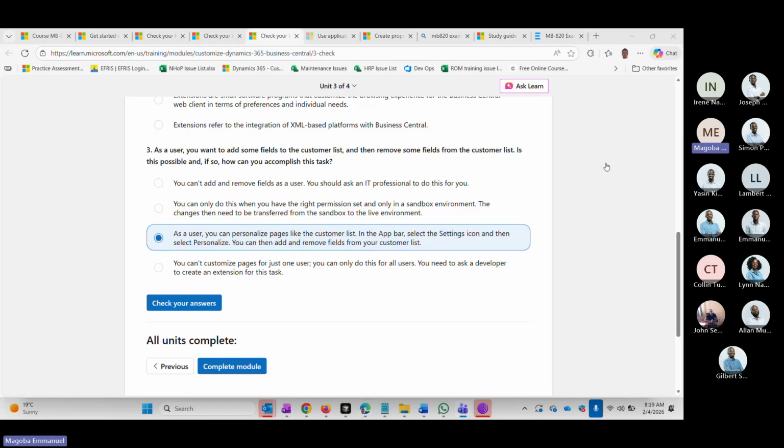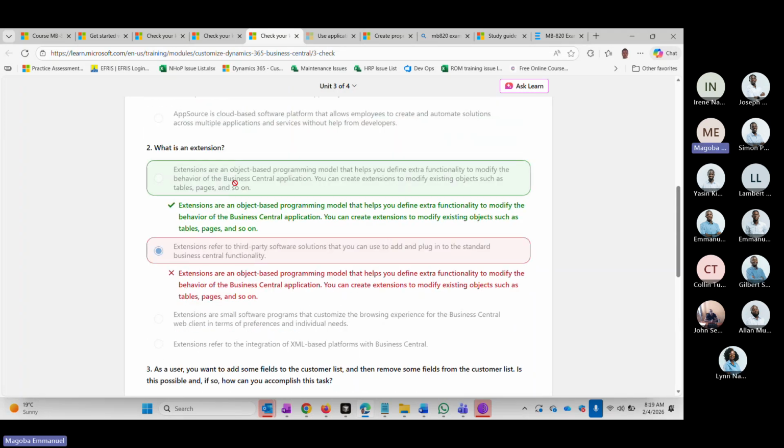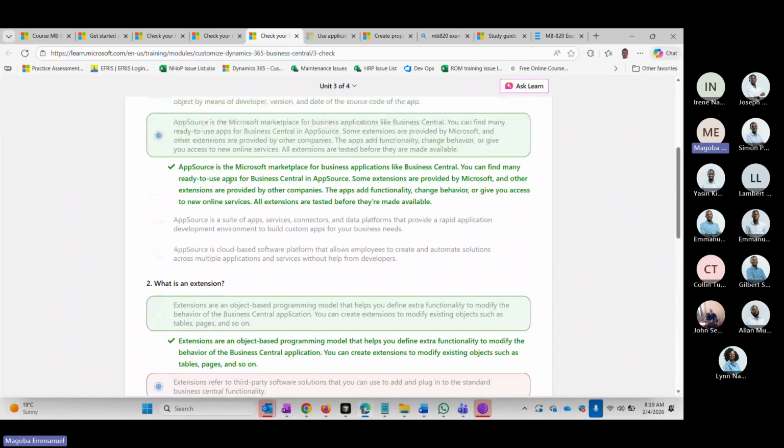Okay. It's time to check for our answers. So we can see this one is okay. Personalization. Ekaka here. Yeah, so this was A, is object based, and then AppSource is Microsoft Marketplace. So this is the first demonstration we've had from Ekaka, and I want us to learn from it and let it give us the direction on how our presentation should be made.